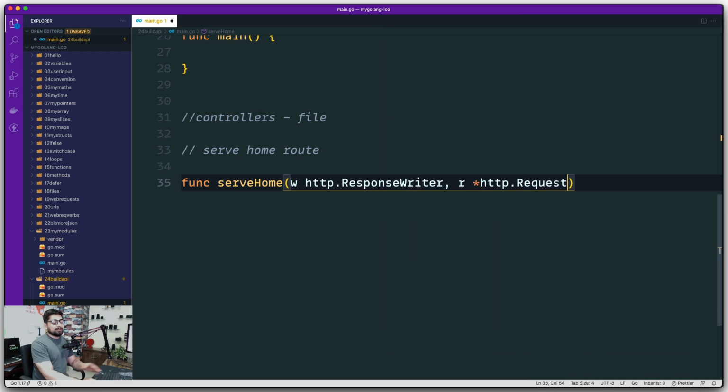So there we go. This is a common practice, and you have to do this all the time. It's also a common mistake which a lot of people make. Sometimes they misplace these things, placing the request first and then the response writer. Please don't do that. Keep an eye on that.